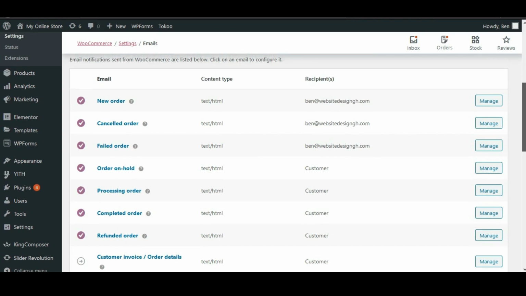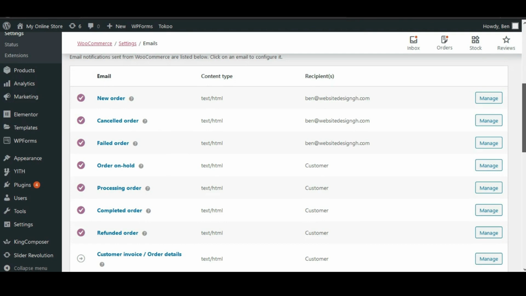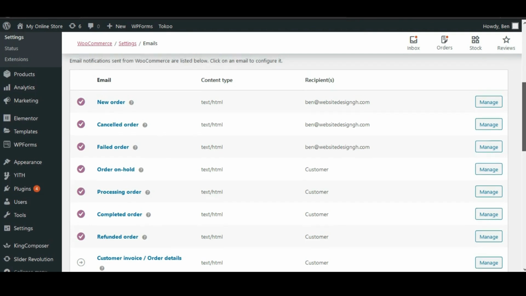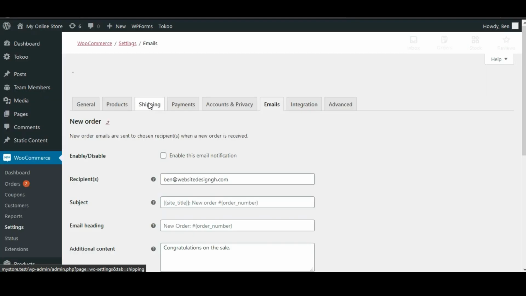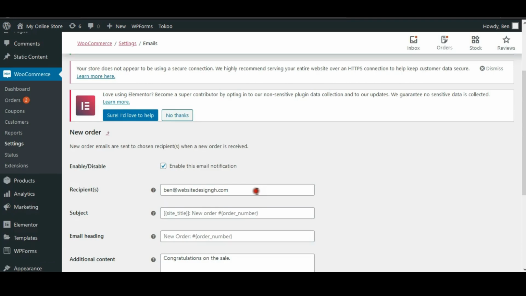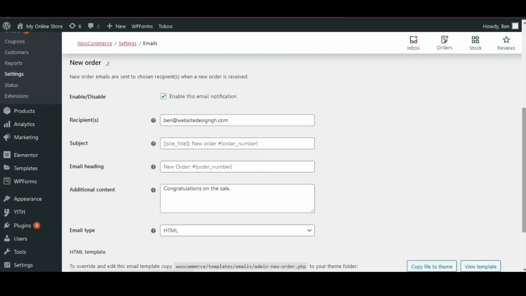So this is the time to configure each email. Mostly, the contents of these emails are already fitting for the purpose for which they are created. But if you want something custom, then you can manage each of these emails using the manage button on each email. For example, this is a new order. So when a new order is placed, and as we saw from the first one, the recipient here is you, the administrator. Now when someone makes a new order, how should you receive such an email?